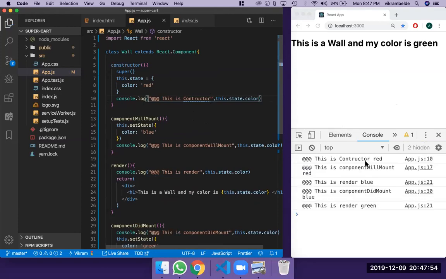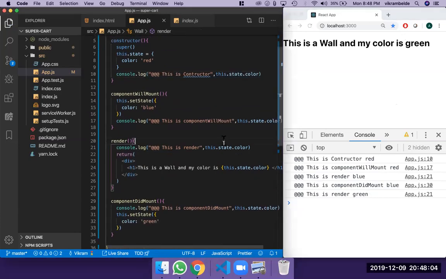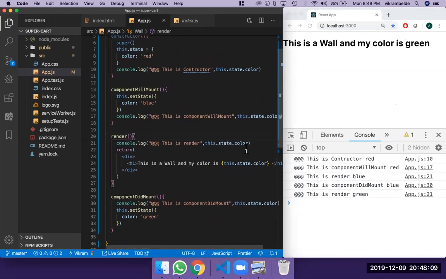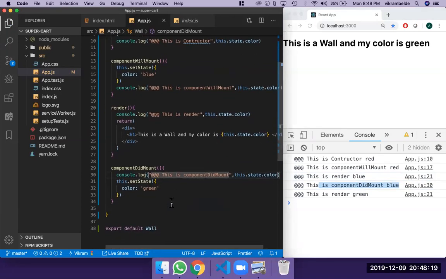Okay, and see my first, the constructor, has a red color in it. The second, ComponentWillMount, has a red color in here. It's supposed to be green, but I'll tell you why it is red in here. And then finally, I have my color, which is blue in here, which is after the component will mount, and then the render function is blue, and the ComponentDidMount is blue because I'm console logging before the state change happens, and then finally the render function is triggering the green color.